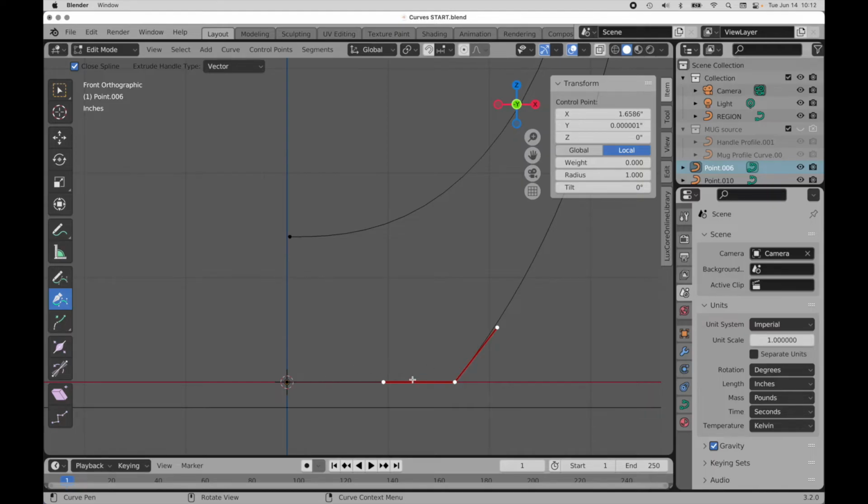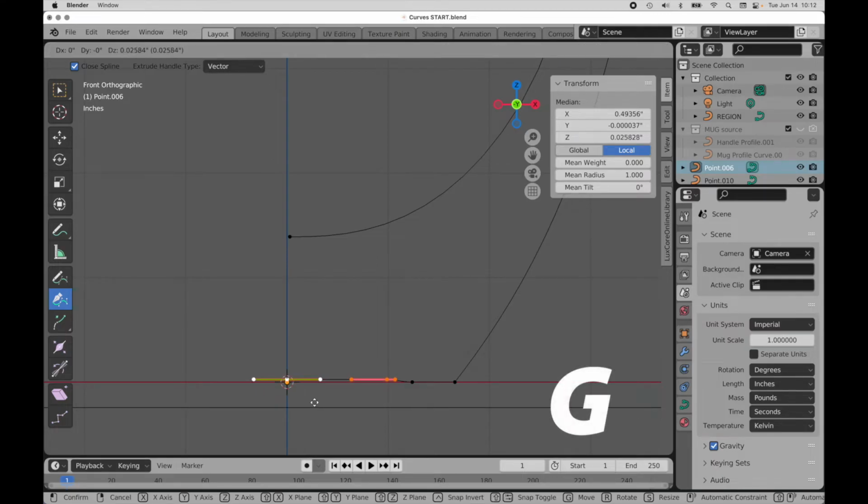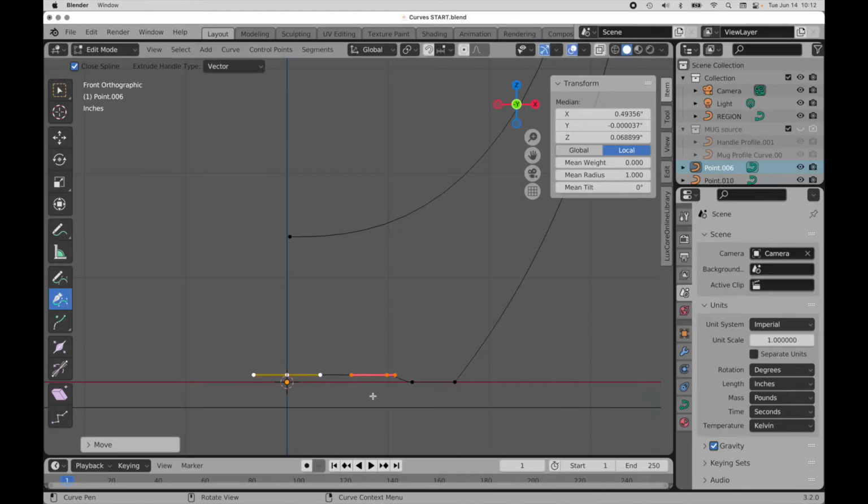So here I'm going to come in again. I'm going to hold the Command or Control key if you're on the PC. Click once, click twice, and then I'm going to hold the Shift key to add the original point to the selection. And in this case, I'm just going to press the G key, and I'm going to move it only along the Z direction by pressing the Z key.